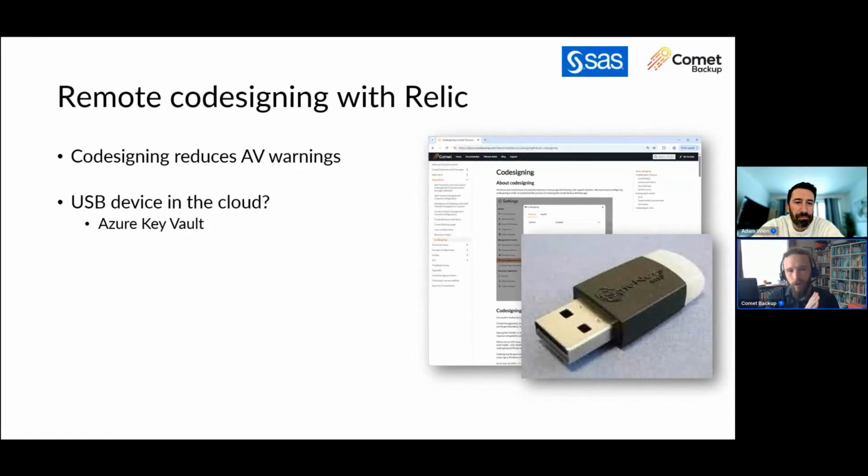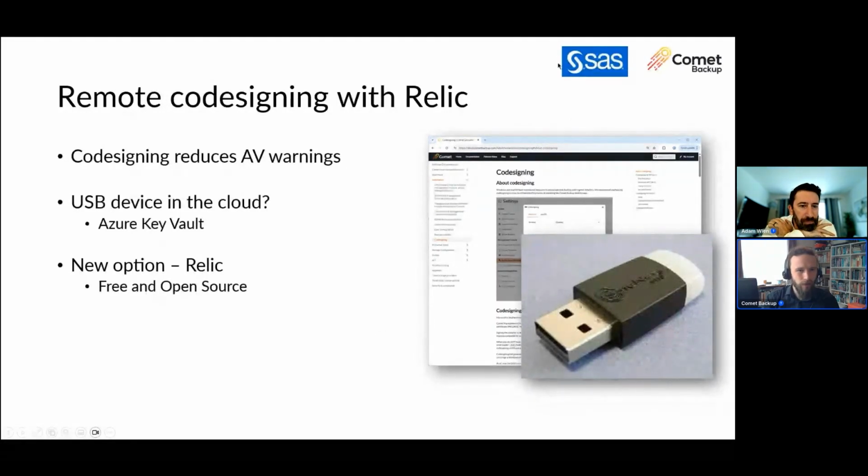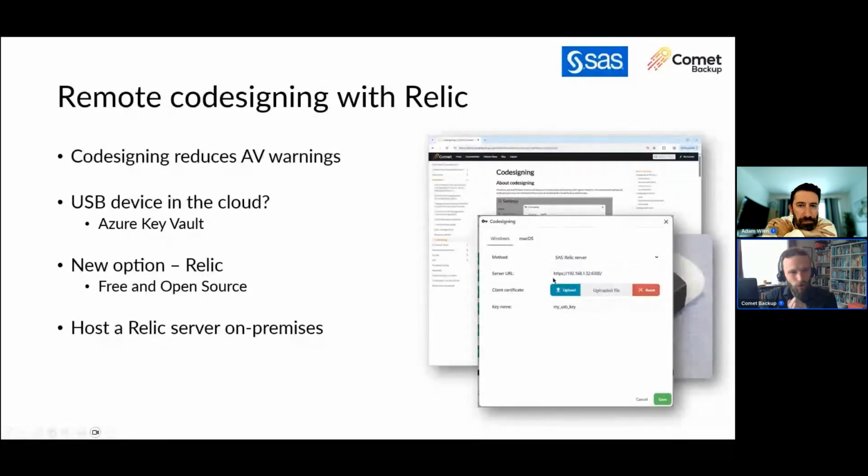particularly with Comet hosted and cloud servers, in Comet 26.1 Iapetus, we have a new option, something called Relic, which is a free and open source key signing server app made by the nice people at SAS Software. So what you do is you install Relic on your own server, you self-host it, plug in the USB key and set up a password, and then put the IP address into Comet, and then Comet can remotely access that USB key over Relic. So that lets you use those USB keys from the cloud or from Comet hosted.